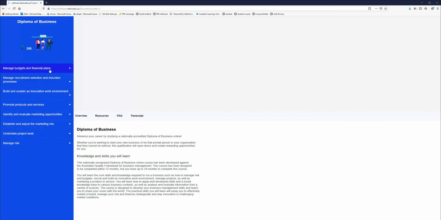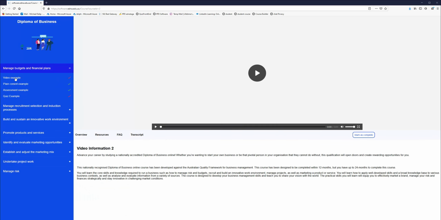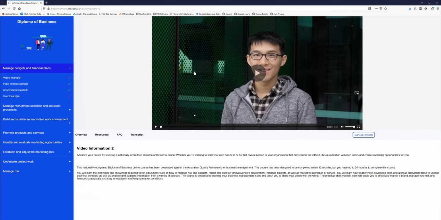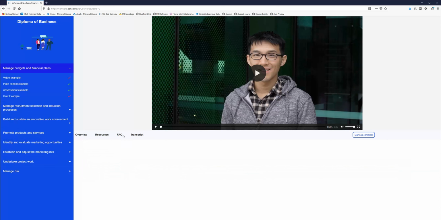So if we click on the first one here, you can see manage budgets and financial plans. And here we've just put in some examples of different types of content you can put in there. So if you want to just show a video, you can do that. You can see that the video will load up there, and you can put some information in relation to that video. You can also put some resources or FAQs or a transcript if you wanted to.